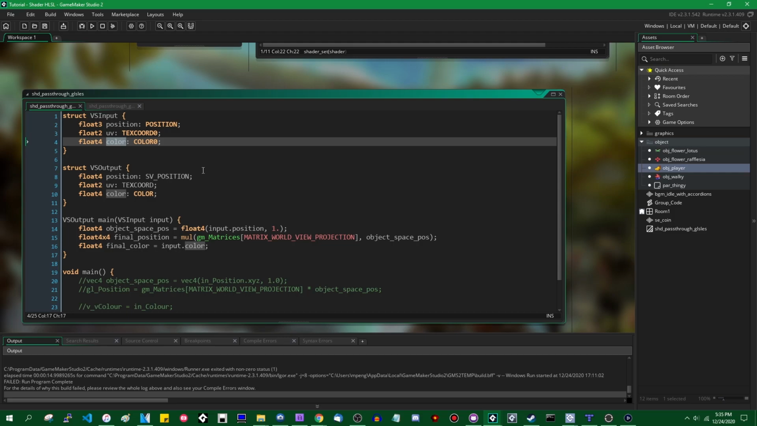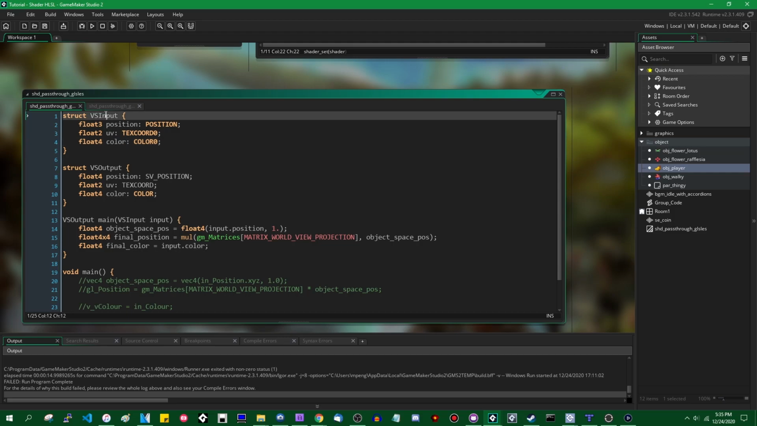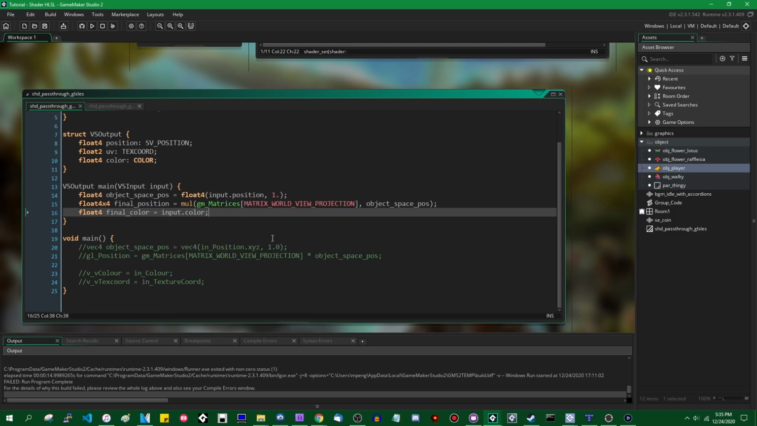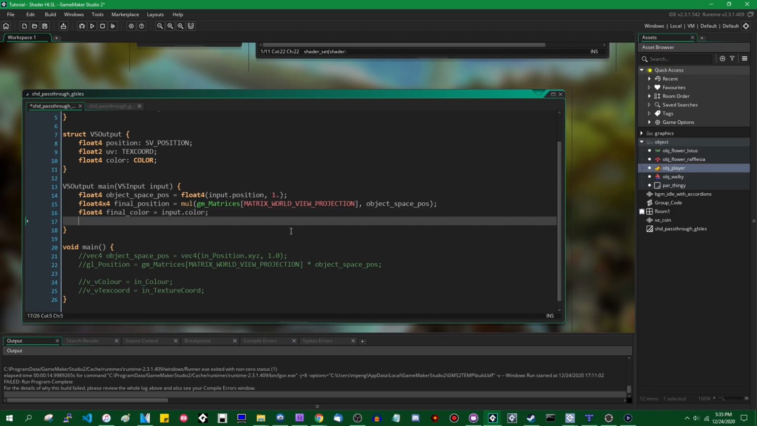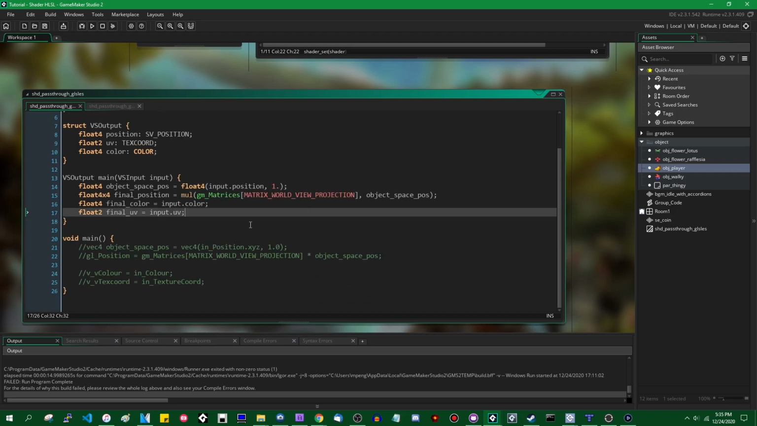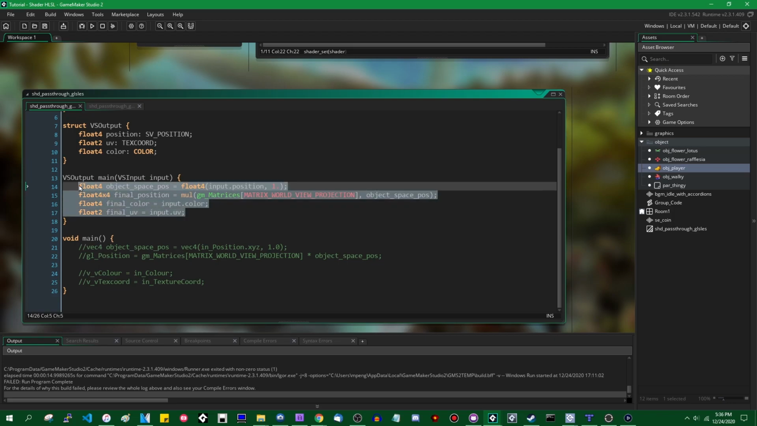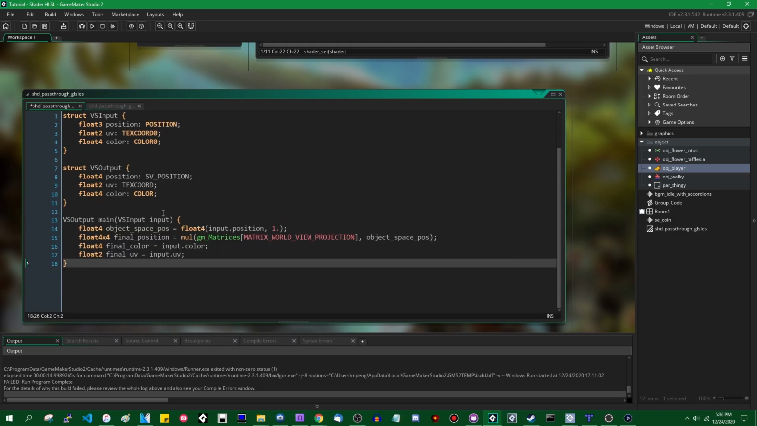Again, color is the name of the variable which belongs to the VS input struct, and the texture coordinate is a float 2. I'm going to call that final UV, which is going to be equal to the input texture coordinates. So these are all just variables. These don't actually return anything. These don't actually send anything to the fragment shader in any way, shape, or form. I'm going to delete that.